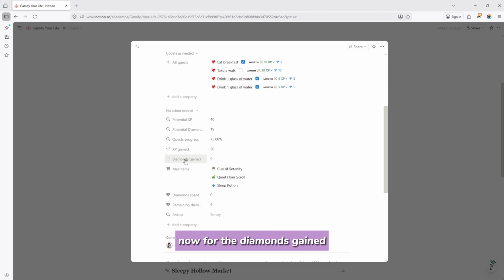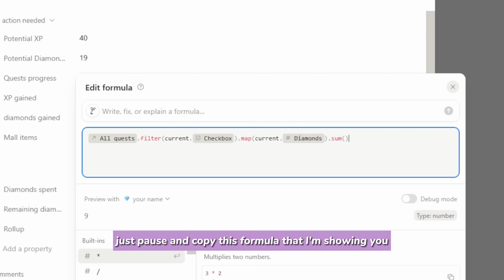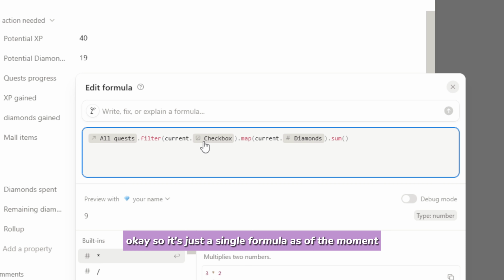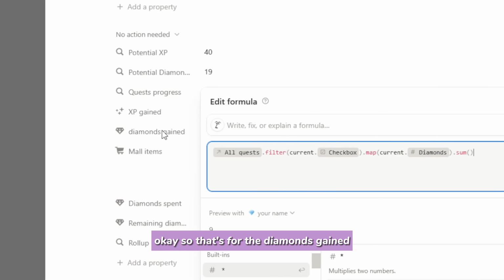Now, for the diamonds gained, it's pretty much the same formula. So just pause and copy this formula that I'm showing you. It's basically the same formula as the XP gained. However, here the property is diamonds instead of XP. So it's just a single formula as of the moment. Okay, so that's for the diamonds gained.